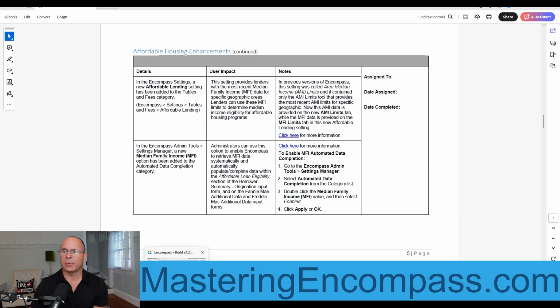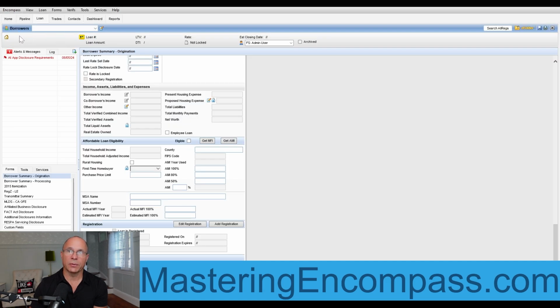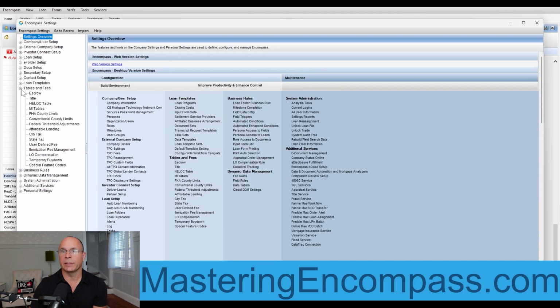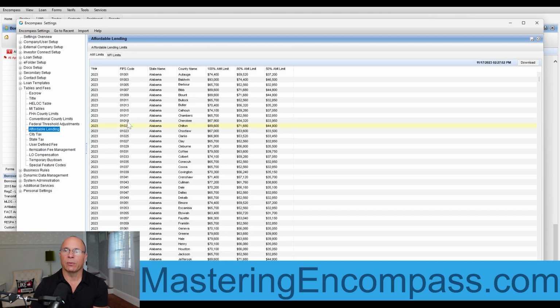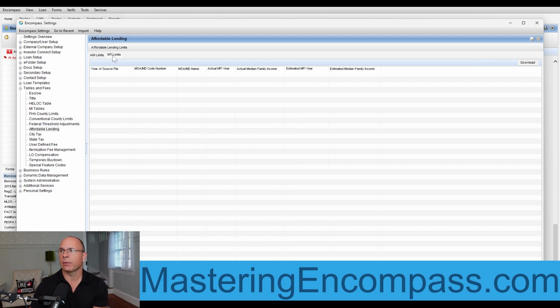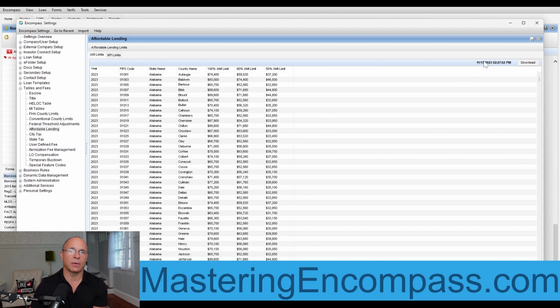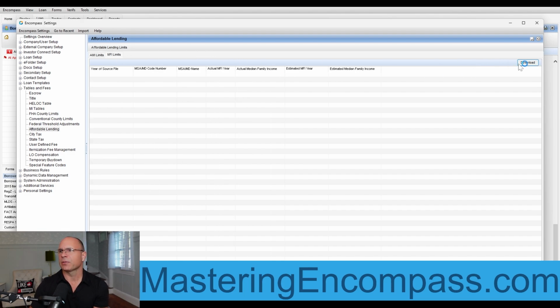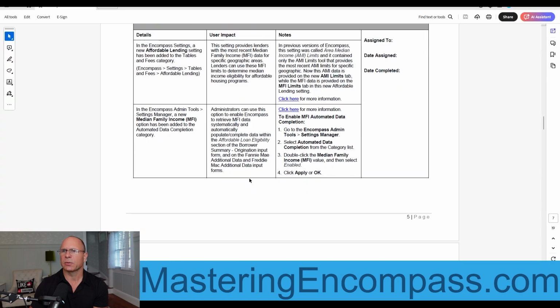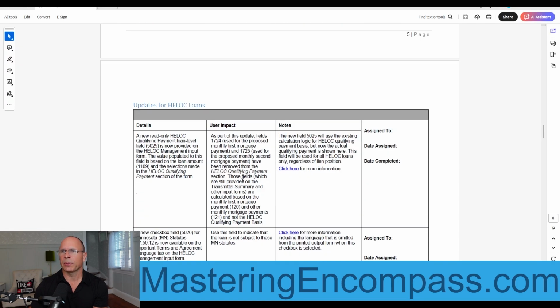So now in Encompass, we've got even more tables administratively to manage because we need them. So we've got now affordable lending. In affordable lending, we first had AMI limits, but now we have MFI limits. So you can see that's blank. The last time I did this was November of last year, probably when I did one of these videos. So MFI limits, go ahead and download. I'm not going to do that now because I don't know how long that's going to take. So make sure you do that appropriately.